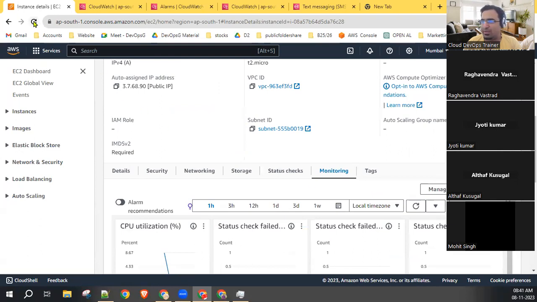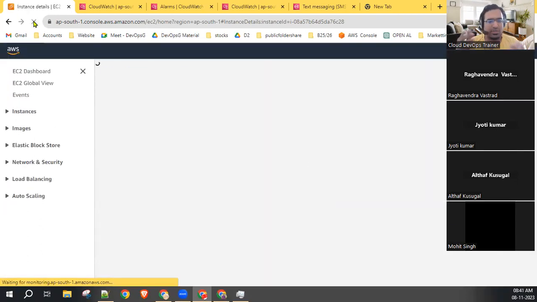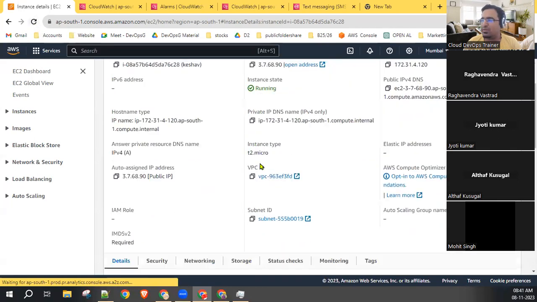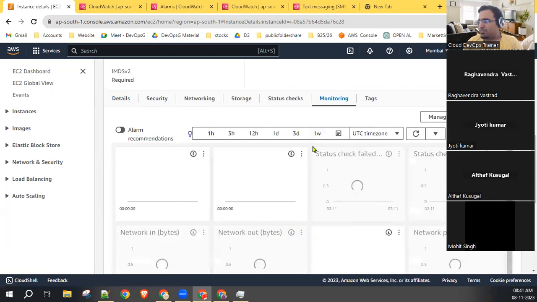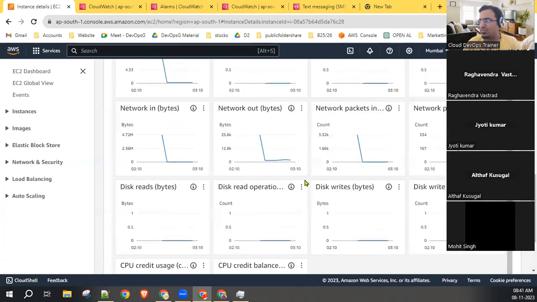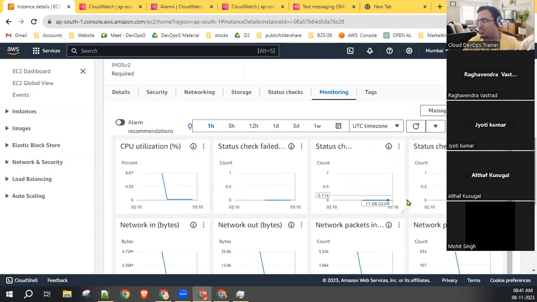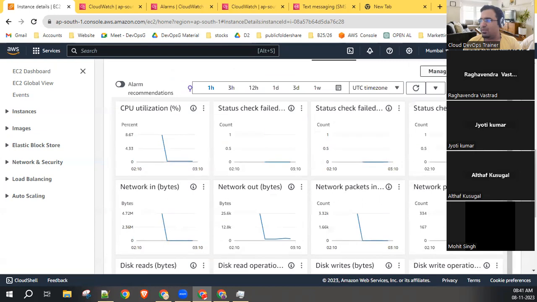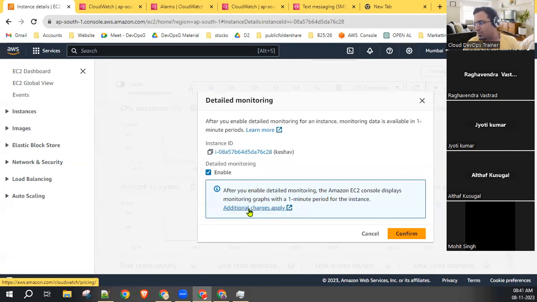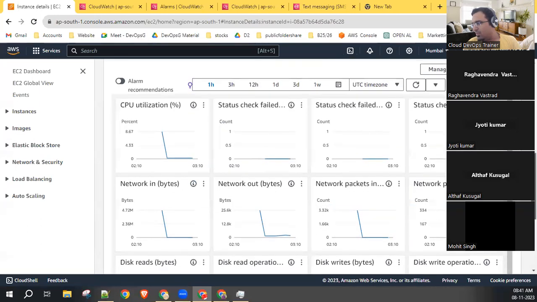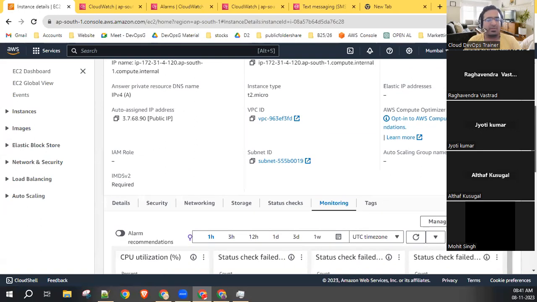Let me refresh it. Some more graphs, or more detailed monitoring, will start for this machine. The graphs will come in time. We haven't counted, otherwise 1 or 2 may get added. Because if we enable the detail, definitely it will get added. I already confirmed. Yeah, that's it, guys.